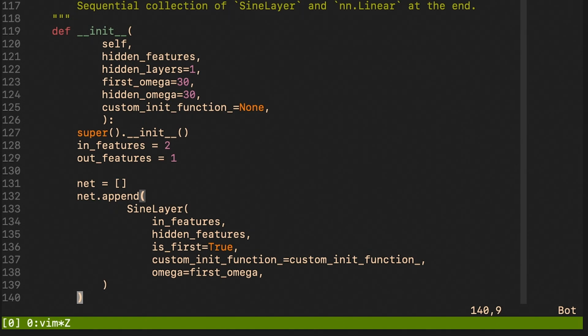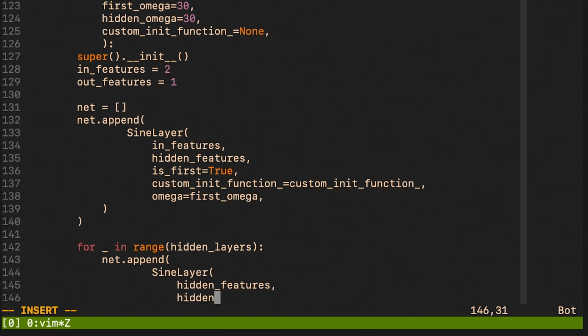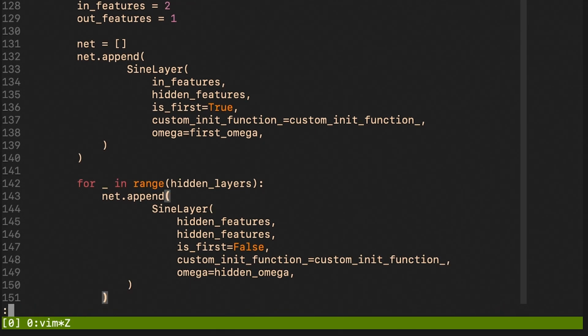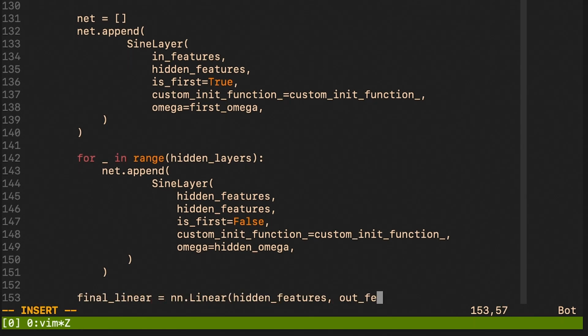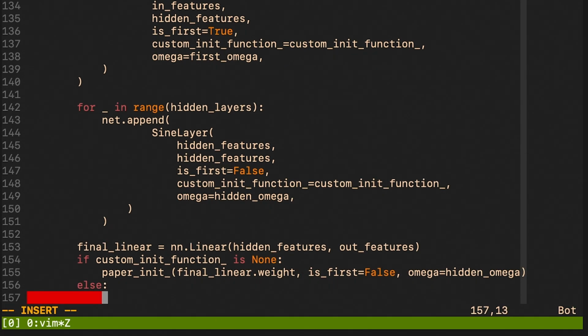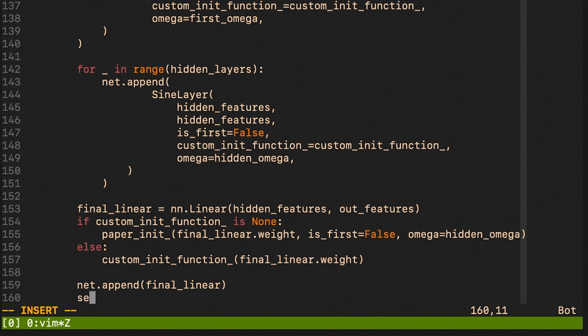So we instantiate an empty list and then we append the first sine layer to it. We iteratively define all the hidden layers and all of them will have the same number of features. We instantiate the last linear layer and we initialize it accordingly. Finally, we create the sequential module.